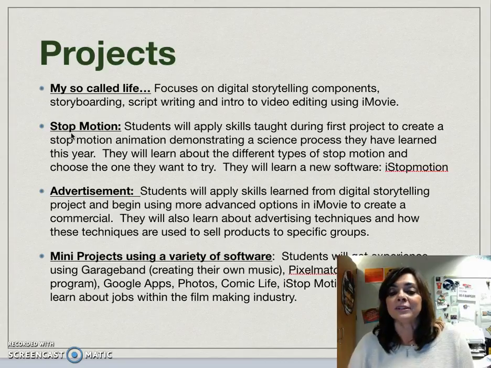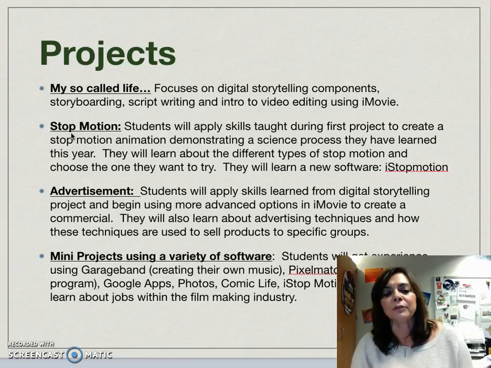They will learn about the different types of stop motion and they work in groups on this one, so they get to choose within their groups what type of stop motion they want to do.